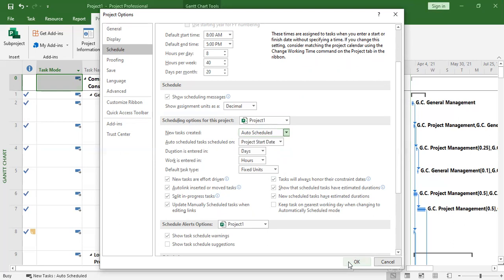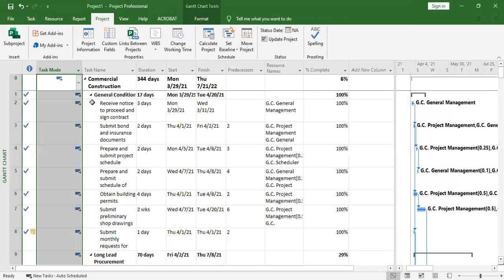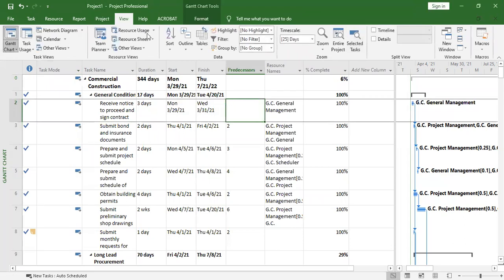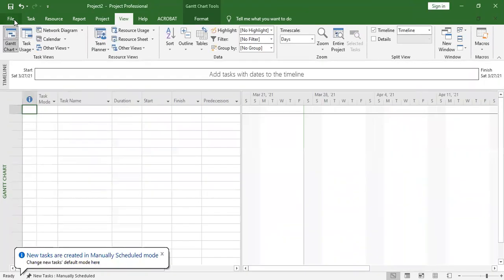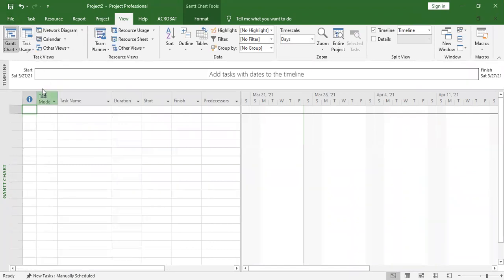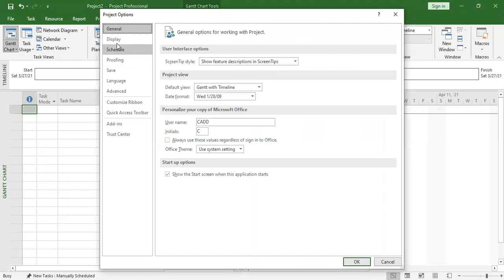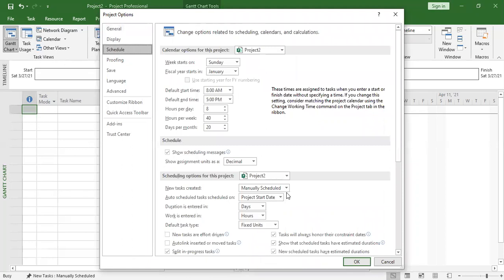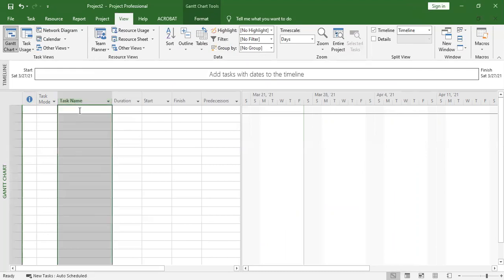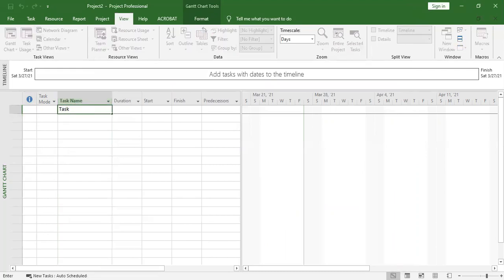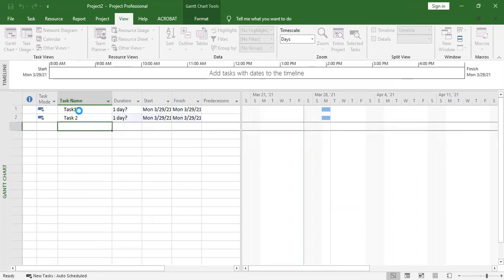So when you put auto, let me use a new project. Okay. Can go to file options. You come to schedule. Then new task created. Say auto scheduled. Then okay. So if I create tasks, yeah, like that. But later on it cannot change. But you can go to options and set that all the new tasks created should be now.